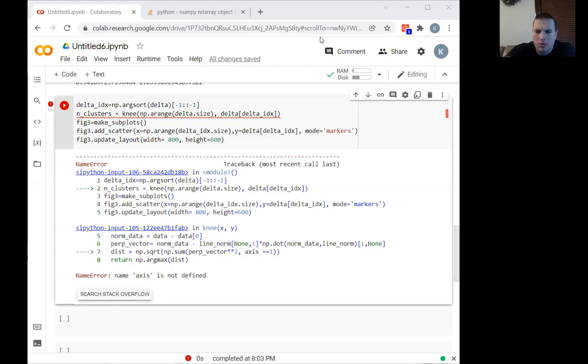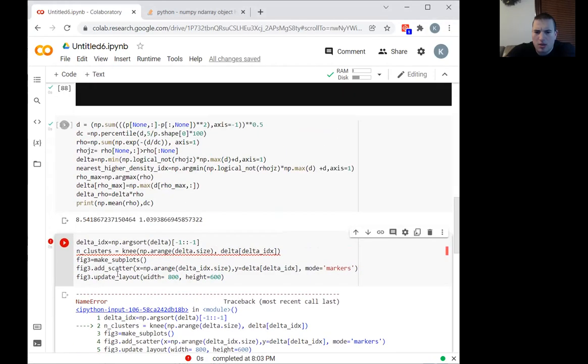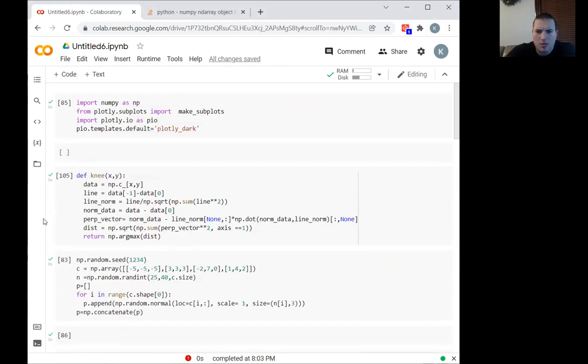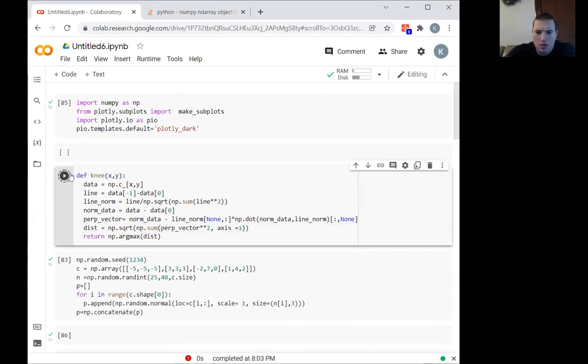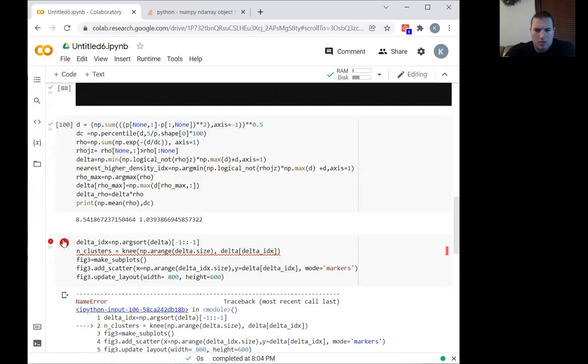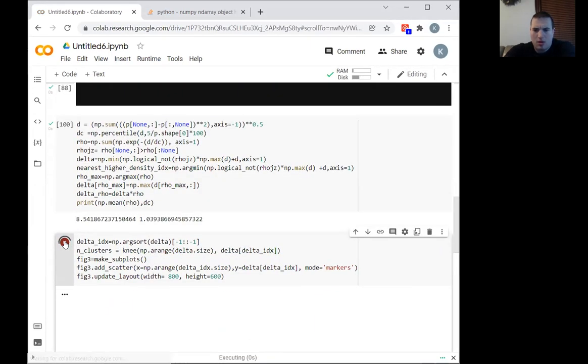All right. Axis is not defined. I think it's because we just had two equals there. It's not supposed to be like that. So back up to our knee function. Axis equals 1. That is not correct. Let's try once more. All right, that's much better.